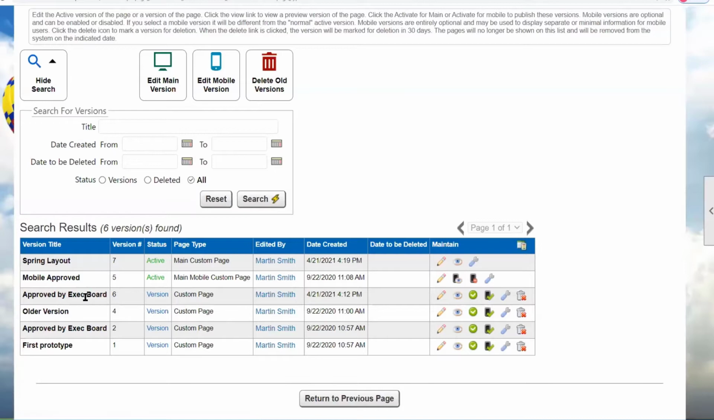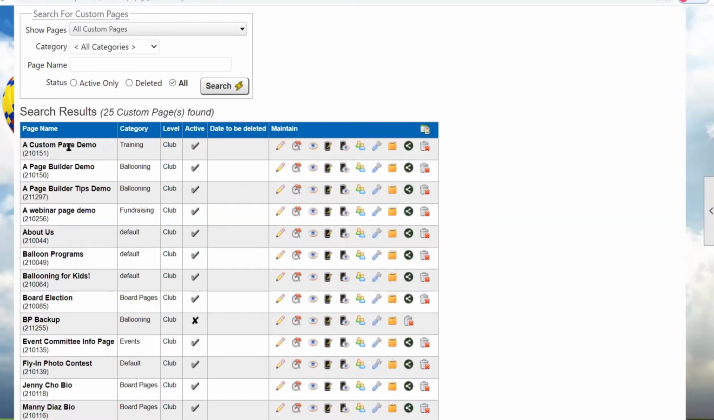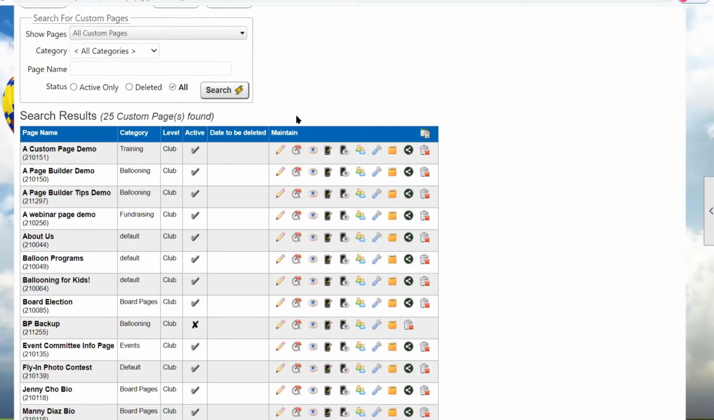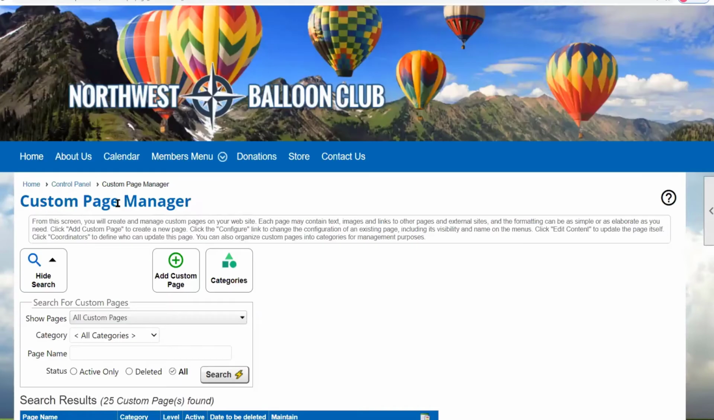And so that way you could have, say, a version here that's got an annual event. And you call this our spring conference version, so that next time it runs around, you can just go and make the spring conference version active. You can activate it for main by clicking on these green icons here.